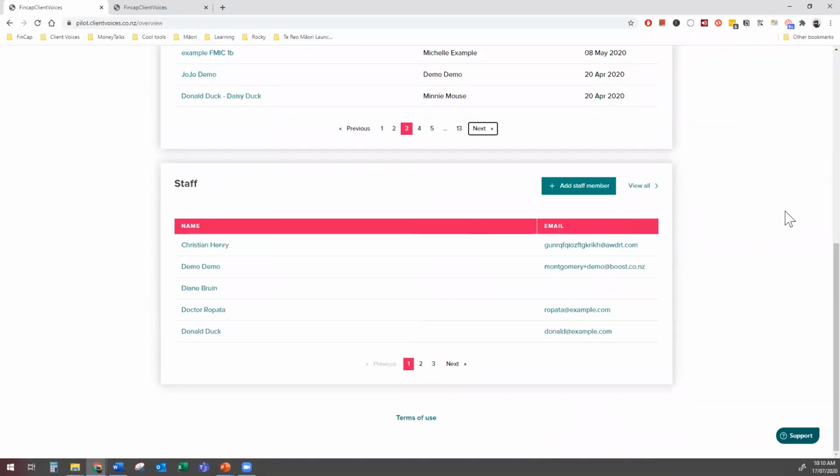Then, if you're a manager, you'll also see a staff section, which does the same thing. It shows you a list of all your staff, and you can access all the staff records from here. If you're not a manager, then you won't see this section.